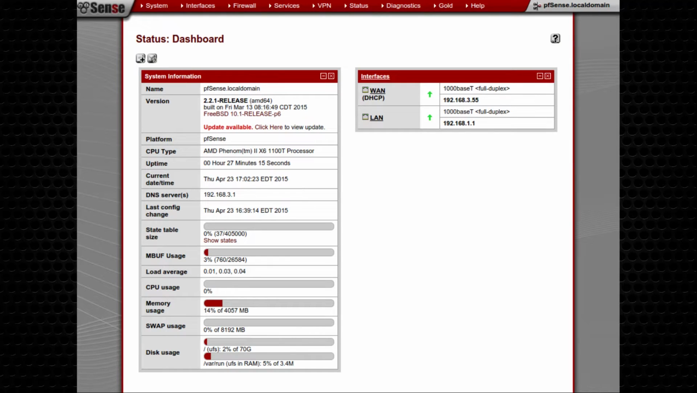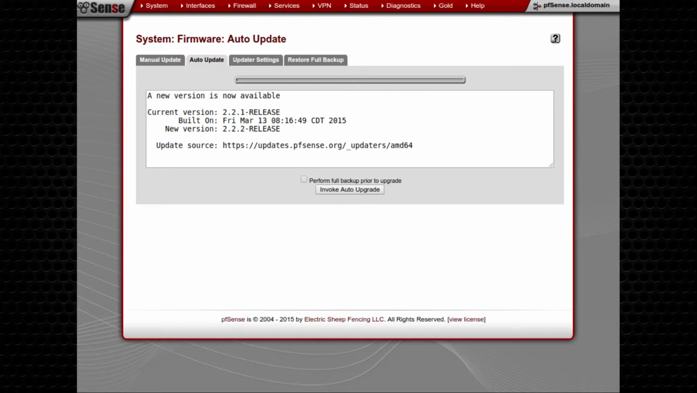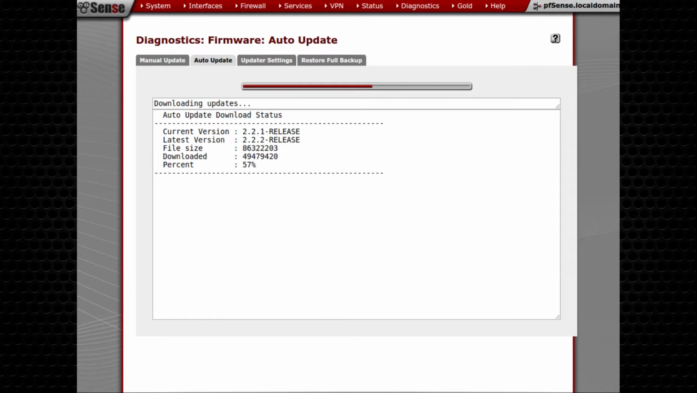Loading updates. When I started this system, it was 2.2.1. 2.2.2 became available. So really simple. We go through, it says update available on the dashboard, and you go to the auto update. There's an option here to perform a full backup prior to upgrade. Definitely click that if you've got plenty of space on a hard drive. It's not that big, it only takes up a couple gigs. Runs through the update, does it all in place.